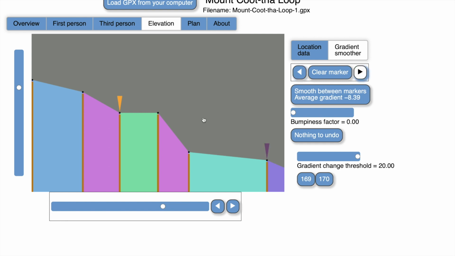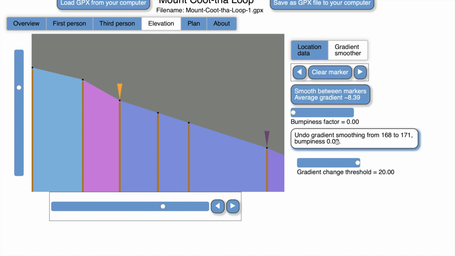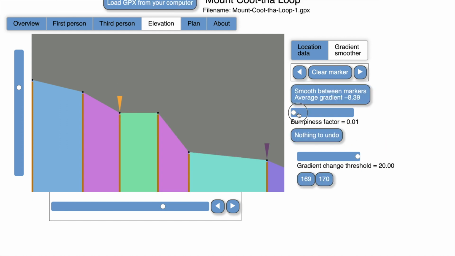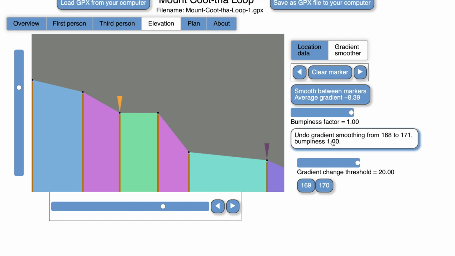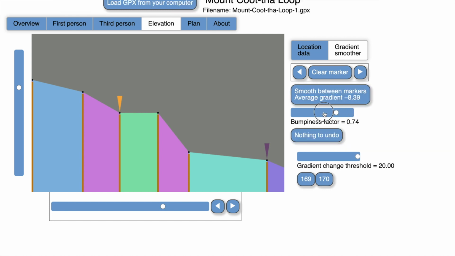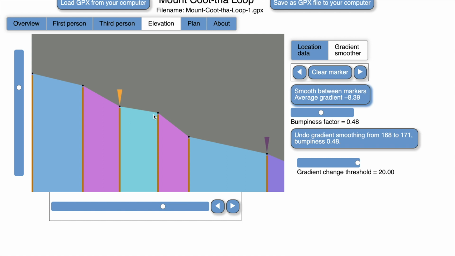So I bracket a section of track between those two markers, and then I can simply apply a uniform gradient between those two markers, which is a bit coarse. Let me undo that and show you the bumpiness factor. Bumpiness factor can be anything up from 0, which is completely flat, to 1, which actually means make no difference at all, like that, or in between. Let's just stick it around about 0.5-ish, and that gives me some transitions, smooths out the gradients, but keeps an element of interest in the ride. So there's two options there for smoothing gradient, essentially.